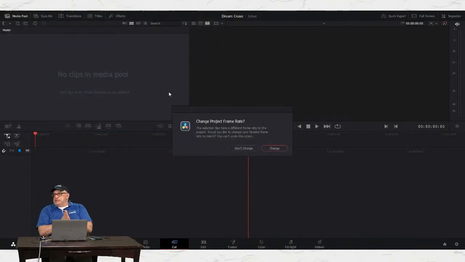Now, you notice there's a pop-up window that comes up, and this is really interesting. Basically, what it's asking you is, do you want the settings of this project to match the footage that you shot? And usually the answer would be yes to that. So it's saying that the video that I'm trying to import has a different frame rate than this project has. So we want the frame rate to match the video clip. So I'm going to click change.